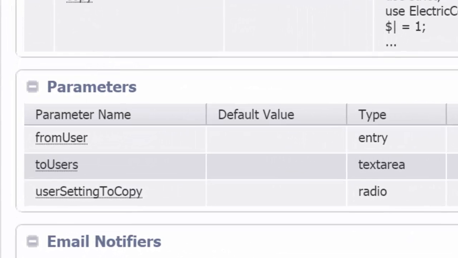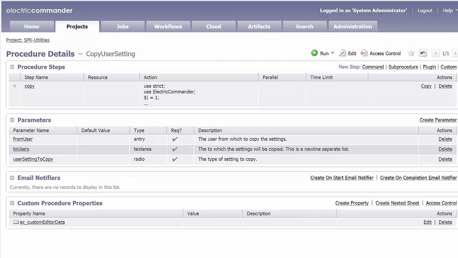First, note that I have three parameters: from user, to users, and user setting to copy. From user is a simple text field where you enter a single username from which all the settings will be copied. To users is a text area field that allows you to enter a new line separated list of usernames to which you would like to copy the settings. And user setting to copy is a radio selection that allows you to choose the setting to copy.